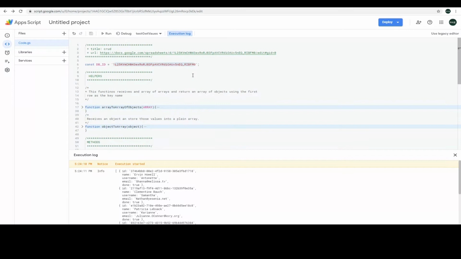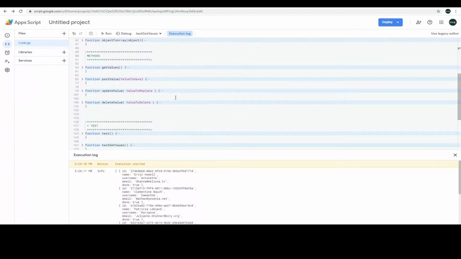Then you should run the testGetValues function to check if everything is working fine. If it is the first time, it is going to ask Google Apps Script for permission to get access to the spreadsheet. So now that we have our data, let's see an example.